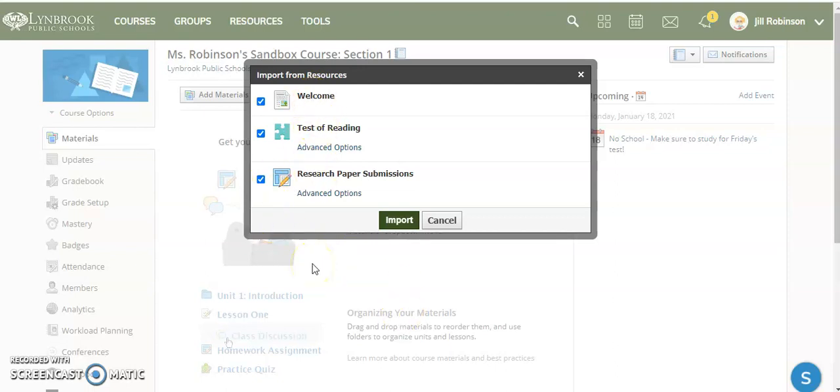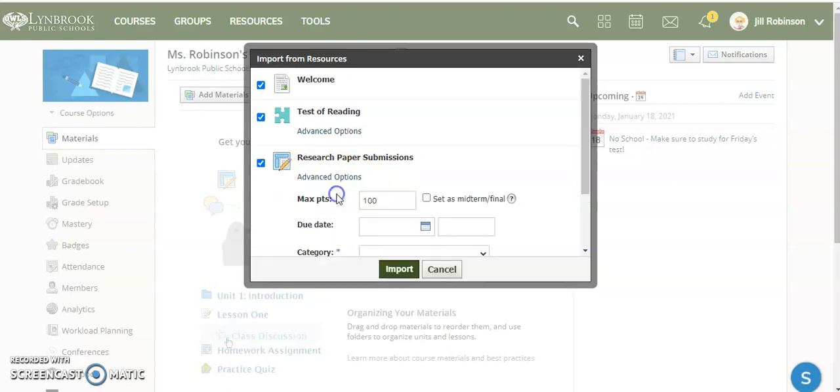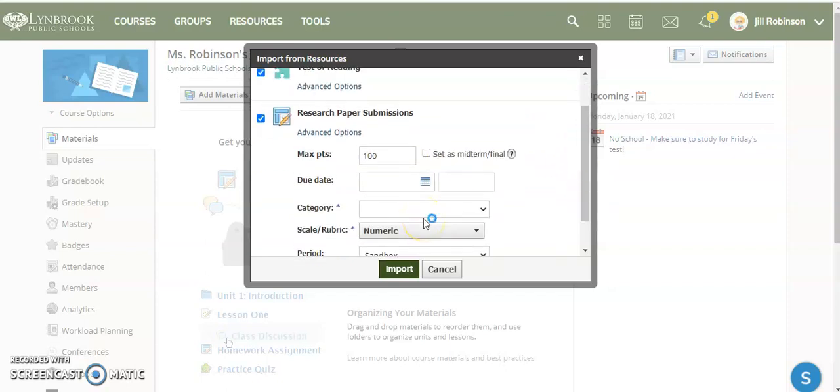So you can see I have an assessment and I have an assignment. If I click on advanced options, you can see it's going to bring over the content from that particular assignment, but the due date, point value, the category, all of that stuff is going to have to be selected and created at some point. So those are just some things to keep in mind.